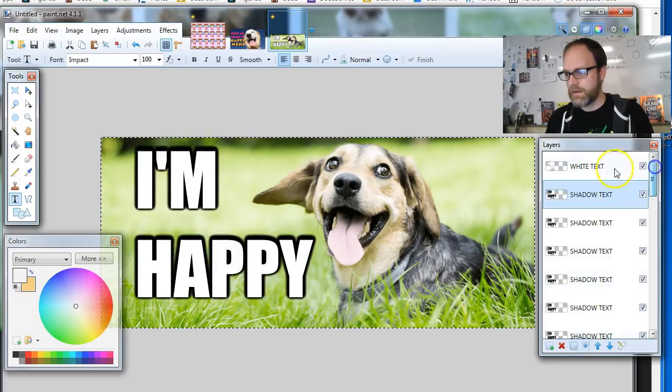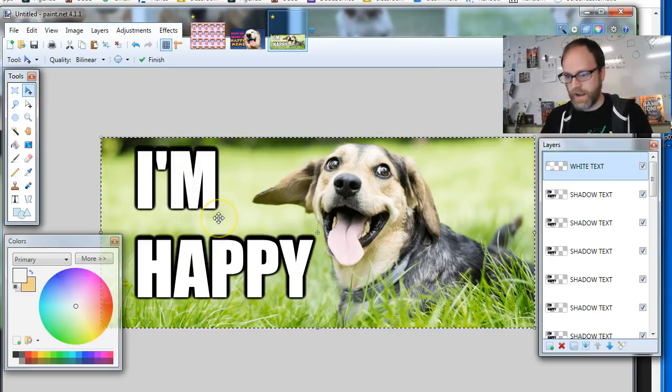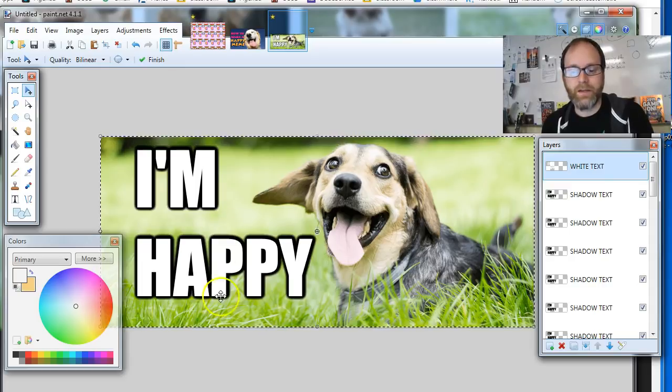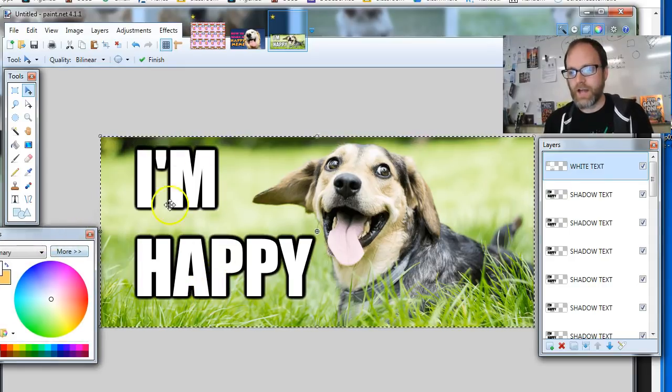And then I might move the white top text layer, and I'm going to just click on it. I'm going to use my arrow keys, and I'm going to center it. Boom. There's your happy meme in under 5 minute tutorial. So there's the I'm happy.